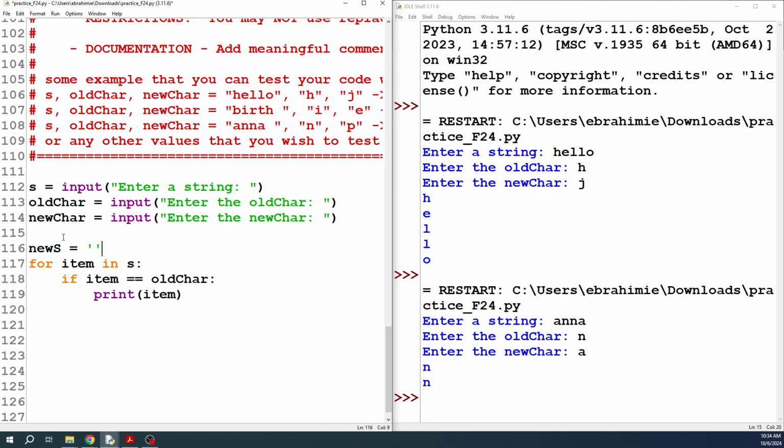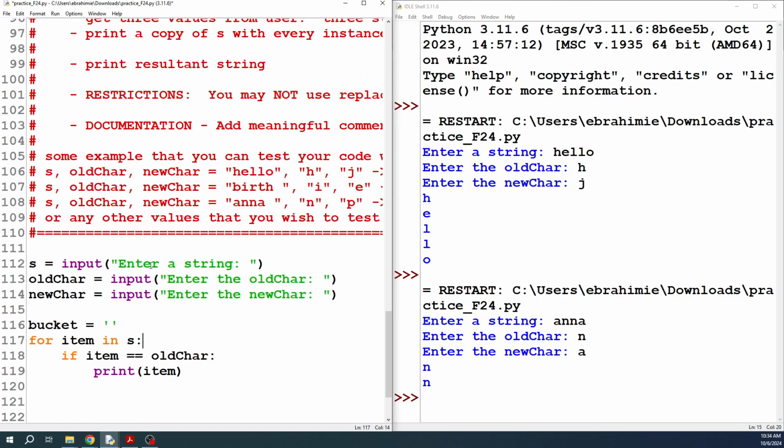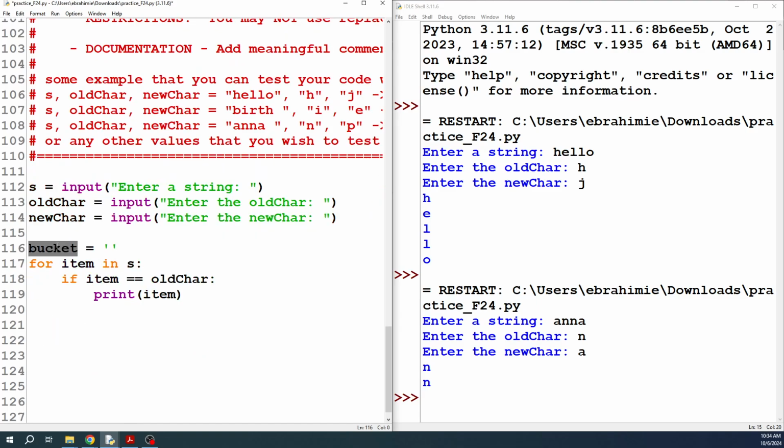This is your bucket again, right? You can call it bucket too. So this is your bucket, which allows you to collect the stuff that you need into it. Okay, so now my task is to create a bucket, create a new string. You can call it whatever you want. Create a new string that has all of the old characters replaced by the new character. Okay, so I'm going to go ahead and try that.